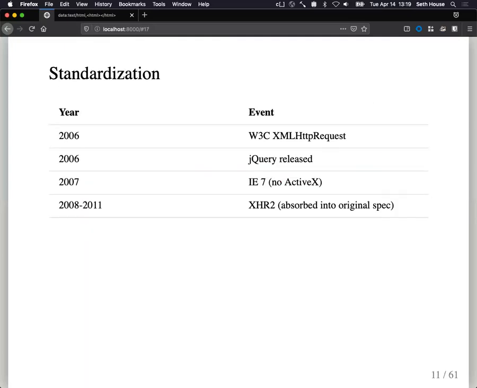So it eventually went on a standardization track. In the year 2006, the W3C standardized XML HTTP request, the API. Around that same year, jQuery was released, which abstracted away all of the just unbelievably annoying browser differences. And that was a big boon for the web in general, but also for XHR.